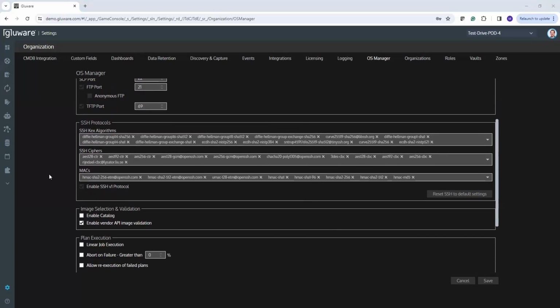In this next section around SSH protocols, SSH has been around for a long time, and SSH is used when you're using SCP for Secure Copy Protocol. So when Gluware needs to communicate with all the vendors we support, like Cisco, Juniper, Arista, HPE, and others, we have to be compatible with the SSH key algorithms, ciphers, and MACs that they are using. So what you see here are all of the various settings that we've installed to be compatible with the vendors we've onboarded. Each time we onboard a new vendor, we add to these.